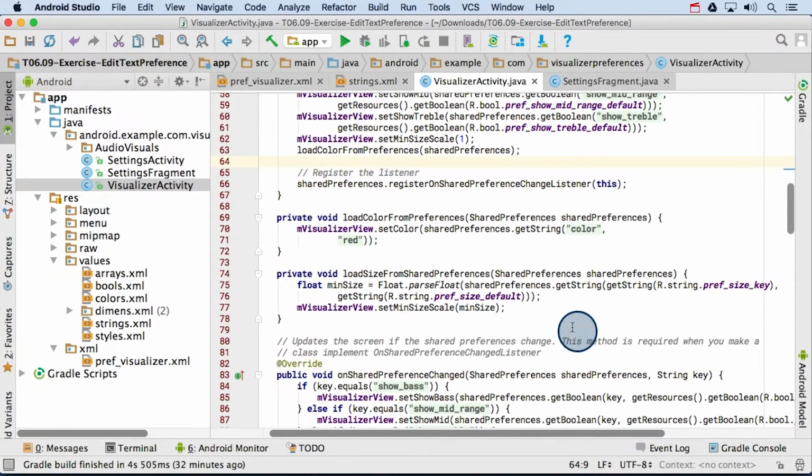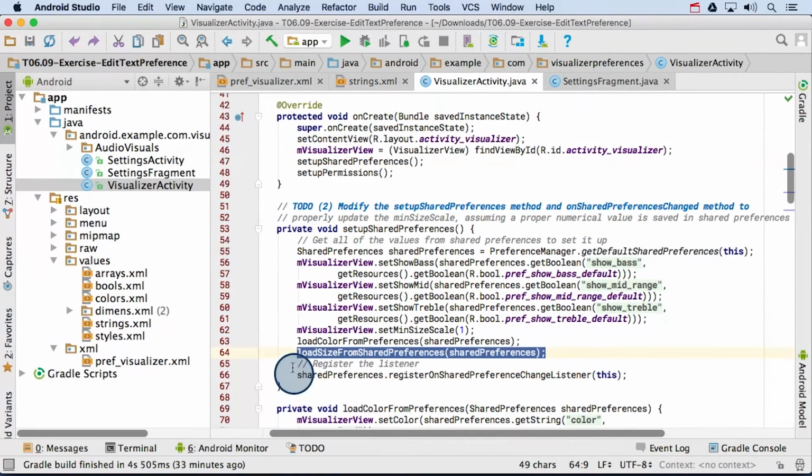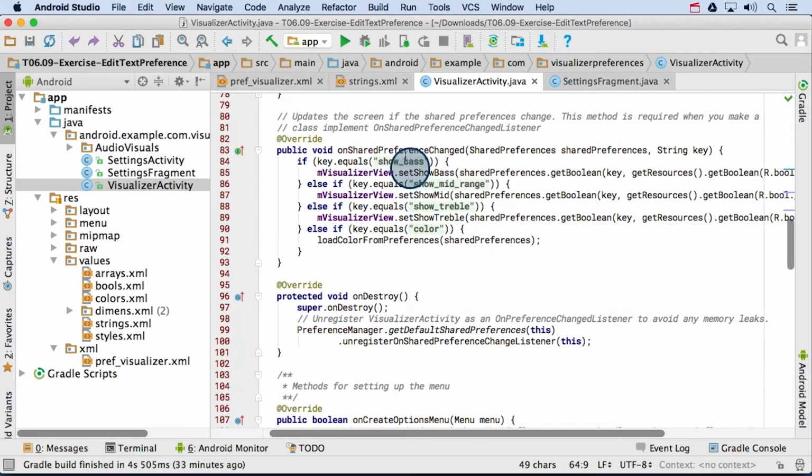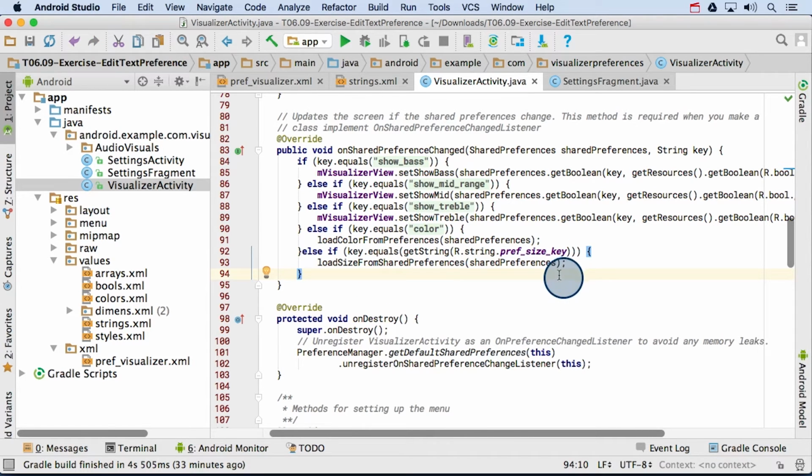In the visualizer activity, I'll just create this new method called loadSize from shared preferences, which gets the preference as an input, converts it to a float, and then calls the set minimum size scale on my visualizer view. And then I can call this loadSize from shared preferences method in the setup shared preferences, which is called in the onCreate, and also call it on the onShared preference changed. However, I only want to call this when this preference actually changes, so I'll add this else if check.